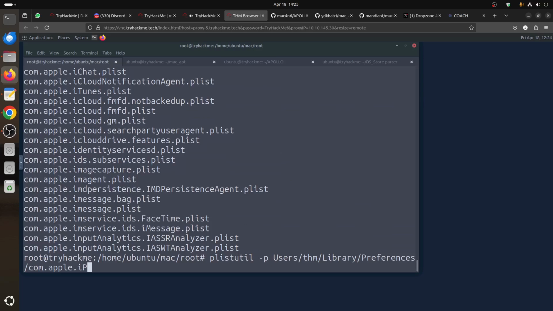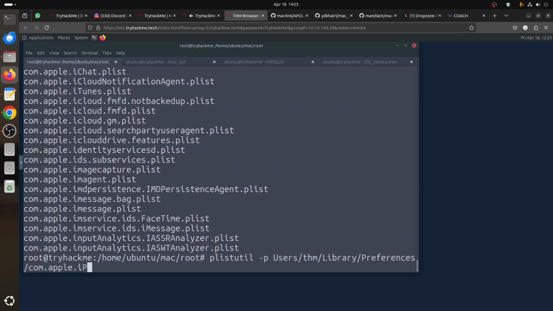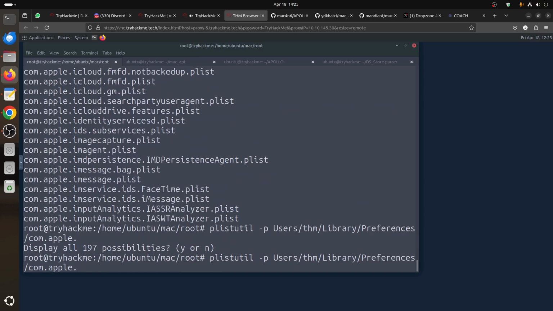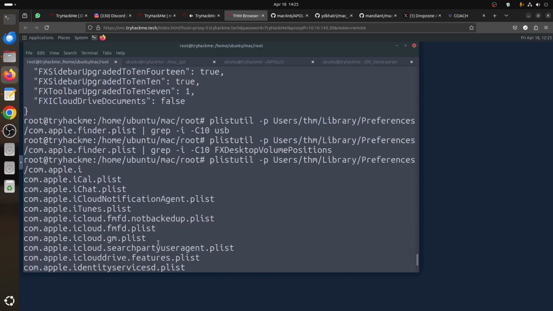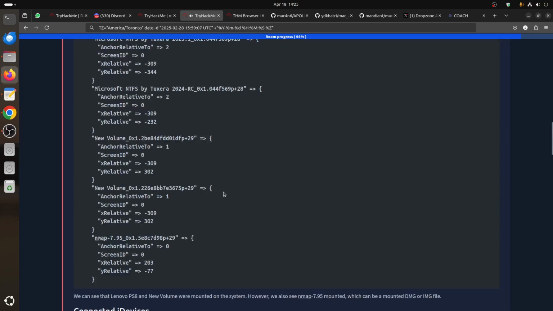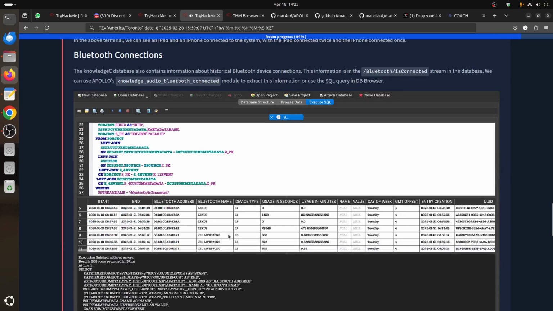iPad. IP. There's nothing. 199. Oops, too many of them. So we don't have it. It would be good if this guy connected a device and did everything, mounted volumes, and then took the image, so we can practice all of these things.